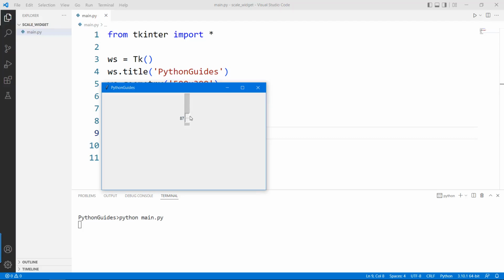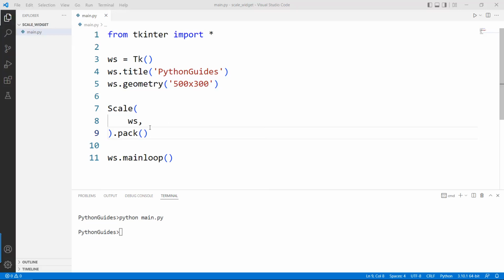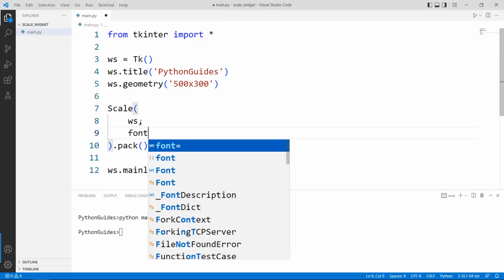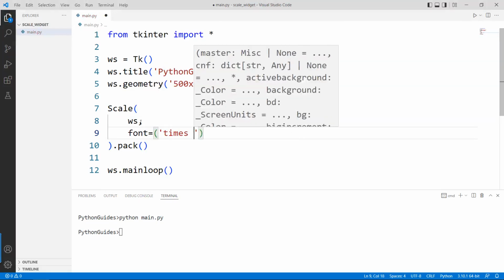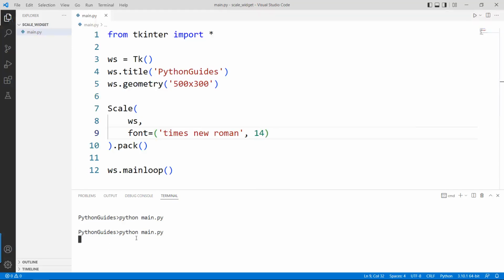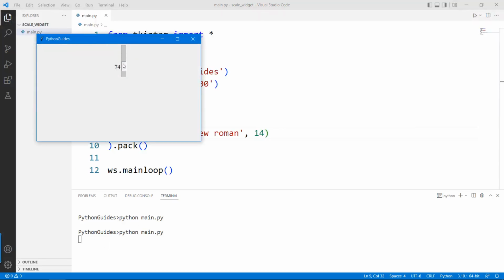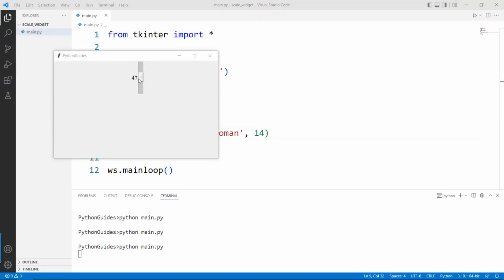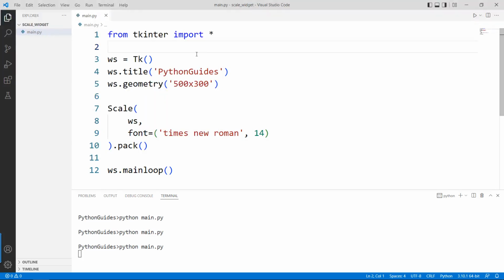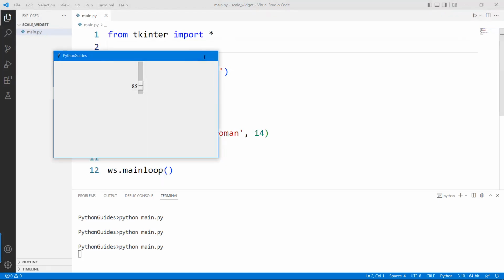By default the orientation is vertical. Now if you want to increase the font of this thing, you can change the value in the font. So if I type font, now you can see that the font has been increased. In this slider you can notice that the starting point for this scale widget is 0 and the end point is 100. You can change that using the from and to parameters.